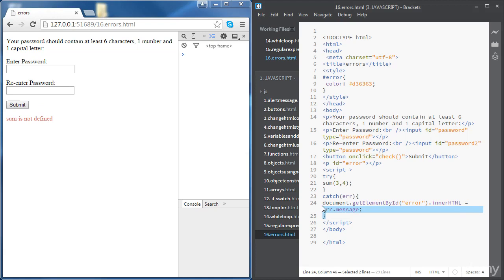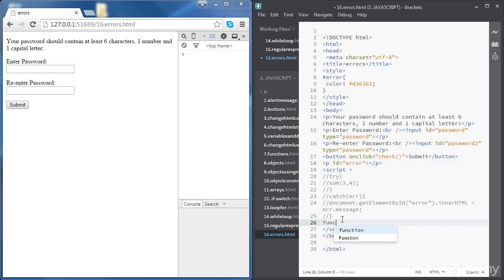Okay, so for now, let's just comment the previous code that we've done. Now we're gonna define the function check, which will validate the user input. So we're going to use the keyword function, then the name is check.